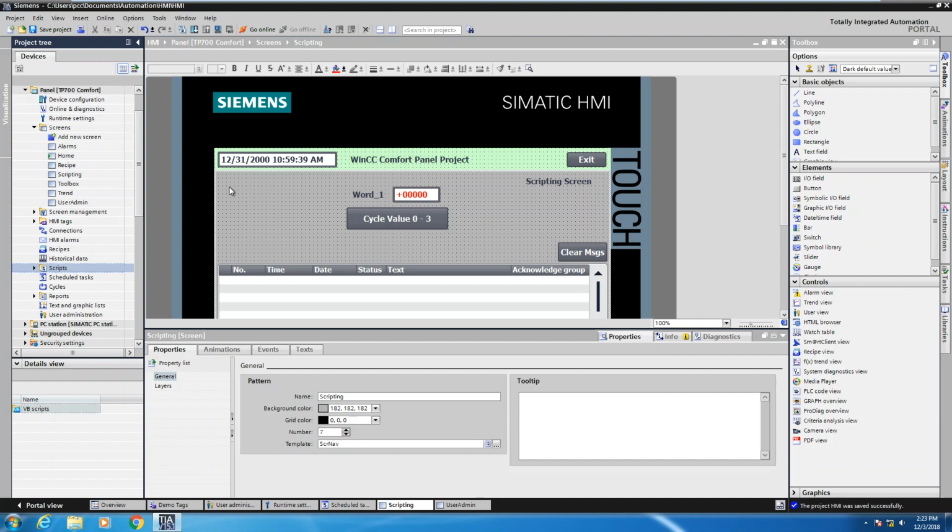In my project, I've created a screen called my scripting screen. It contains an IO field that is assigned an integer tag called word underscore one. We're going to create a script that we're going to assign to the cycle value push button that will cycle a value, or increment the word underscore one tag up to a maximum value. When it reaches the maximum value, it will reset the value back down to zero so it's ready for counting back up.